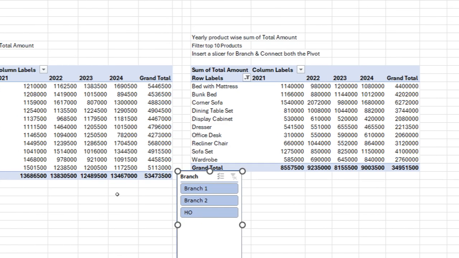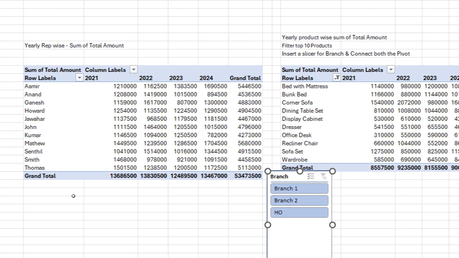Insert a slicer for branch. And connect the slicer. You have to connect the slicer for both the reports. Yes. Not a very long time. You have to take only 5 minutes maximum.